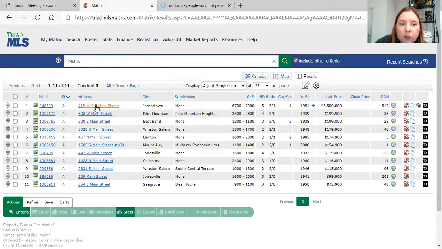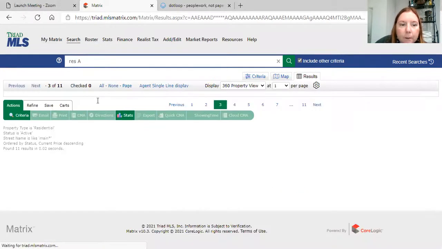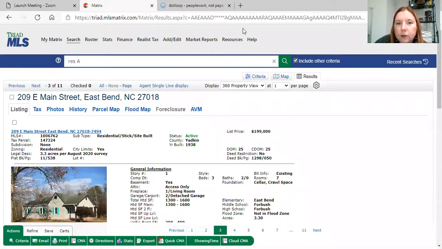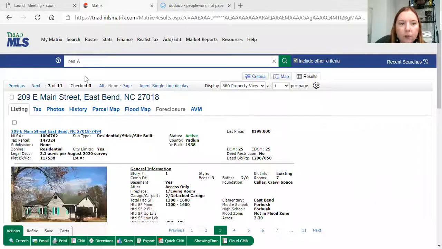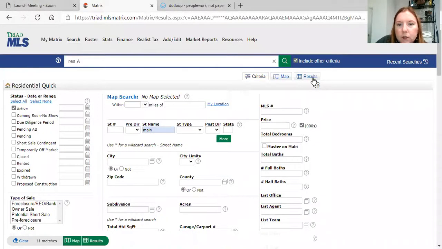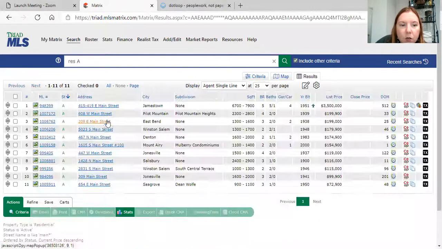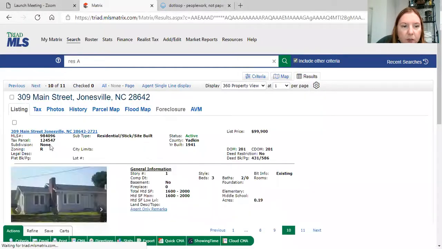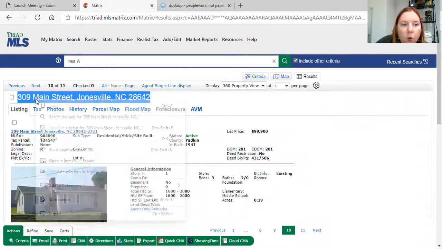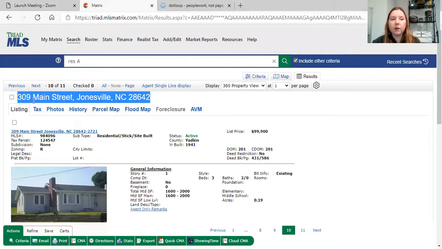So usually what I would do is go to Matrix and find the property. Just to make sure you can see what I'm doing in Matrix, say I'm making a contract on Main Street. Right here, Main Street. So I'm just going to copy the whole address, 309 Main Street, Jonesville, North Carolina, 28642. Once I've got that copied, I'm going to go over to Dotloop.